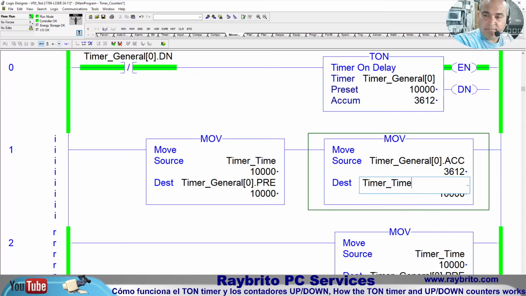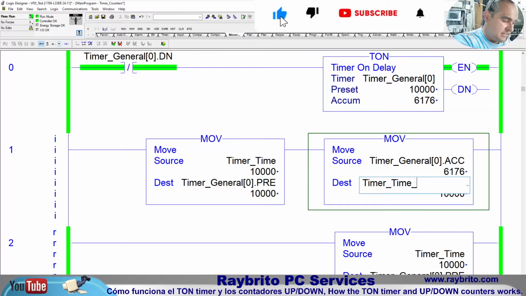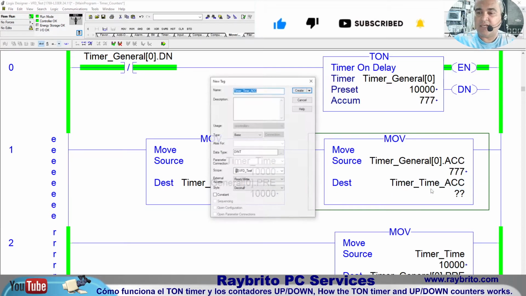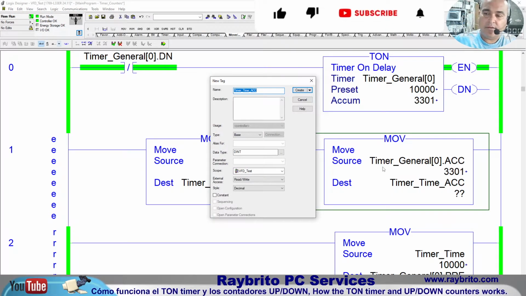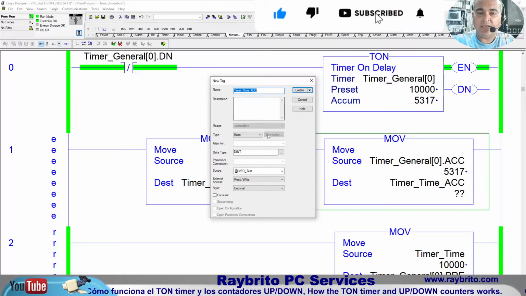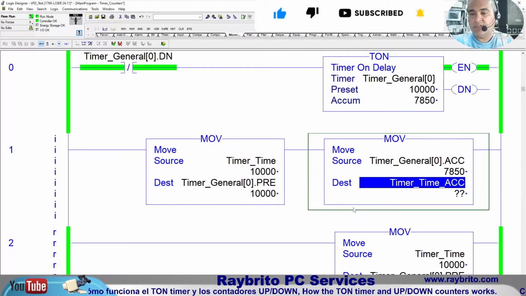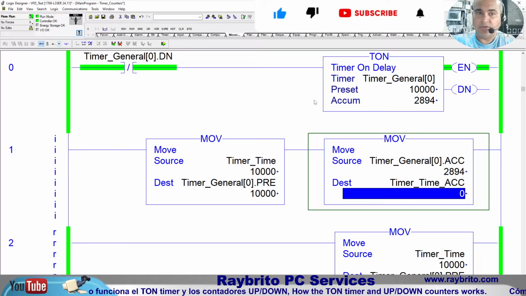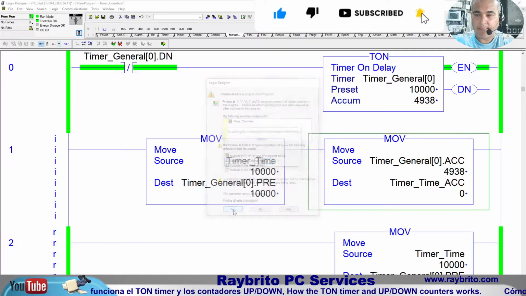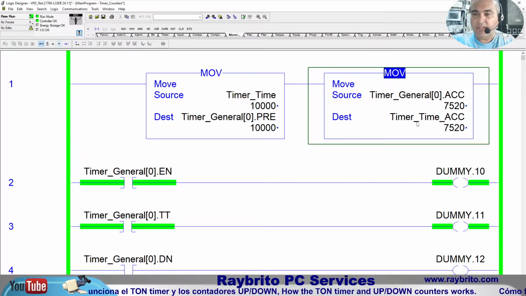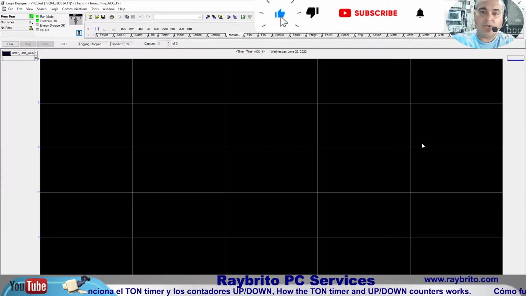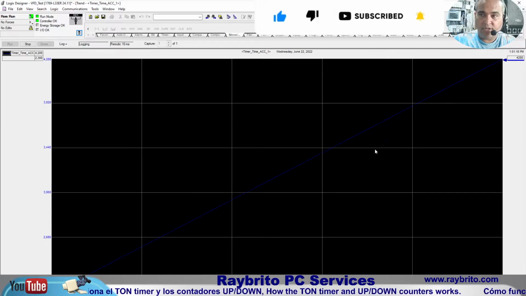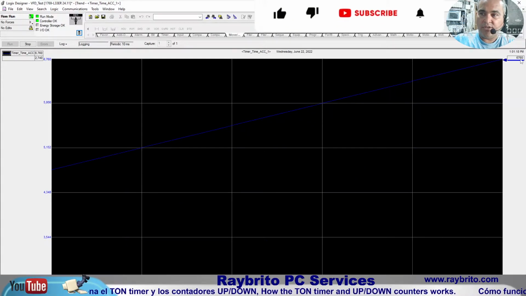Timer time. Let's put this one ACC. Okay. Make a new tag. Right click on the button, then we create a new tag. It's going to be a dint. Okay, now what this is going to be doing is moving that information into here. Okay, this way we can use the trend option I was trying to use a little bit early. Okay, it is counting, you can see it here.